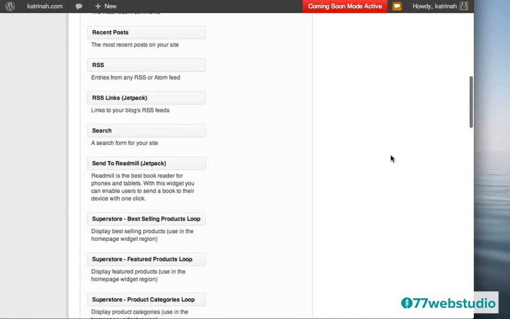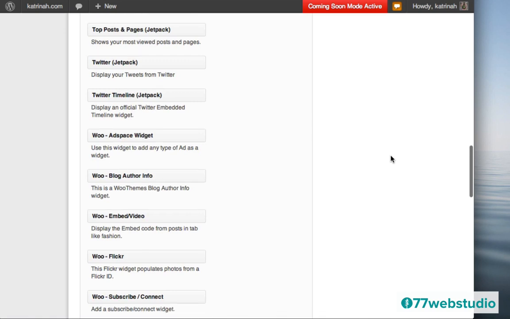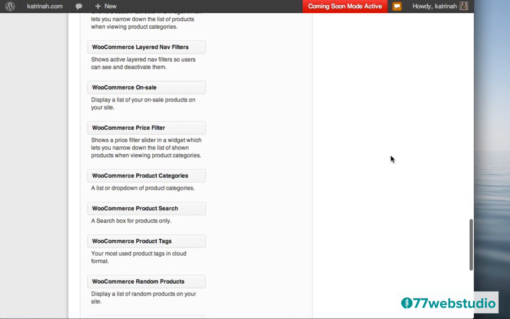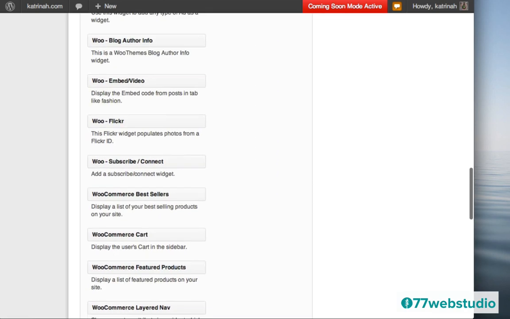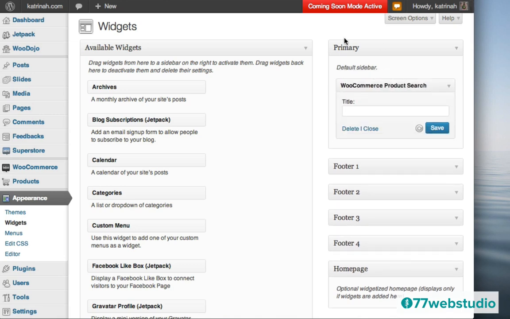And then I'm going to scroll down and look for the product search widget. Let's see where that is located. It should be a WooCommerce widget. So here it is, WooCommerce product search, a search box for products only. I'm going to take that and drag it to the top. Once I have it here, I'm just going to release it right in my primary sidebar, and I could give it a title, search for products, and then I'm going to click on save.